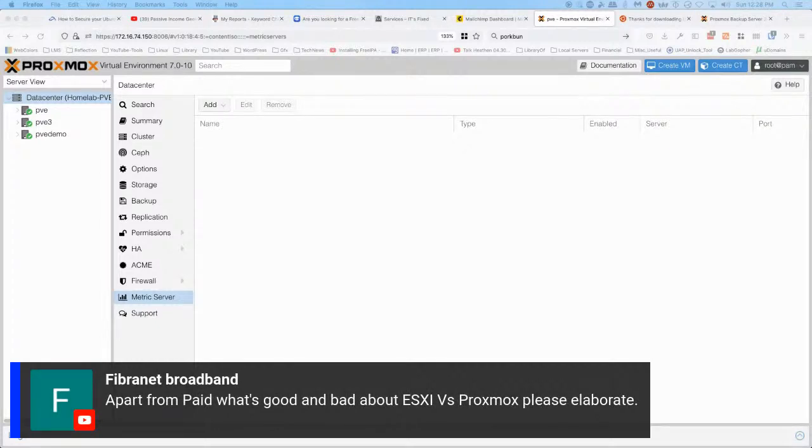Apart from price, what's good and bad about ESXi versus Proxmox? Please elaborate.